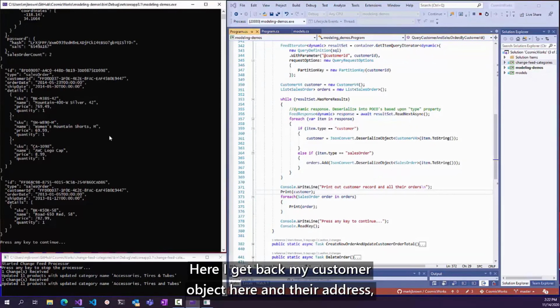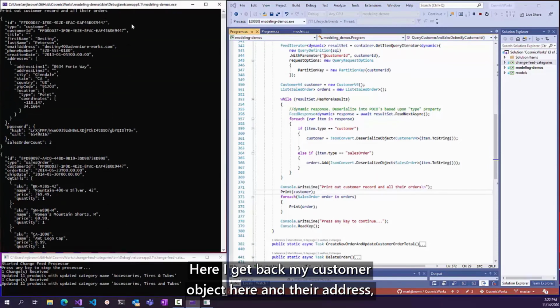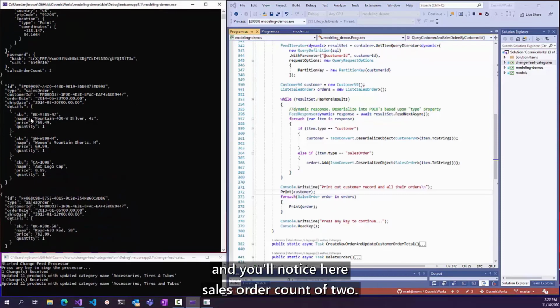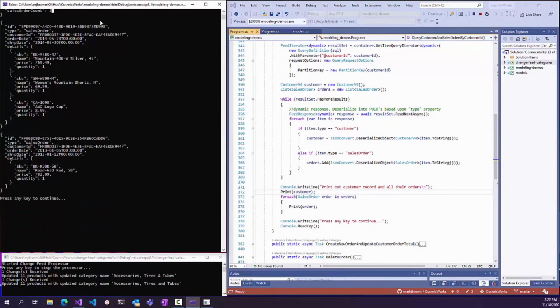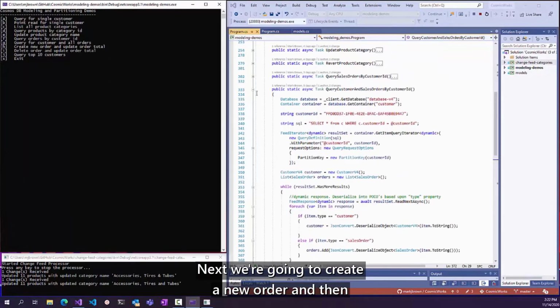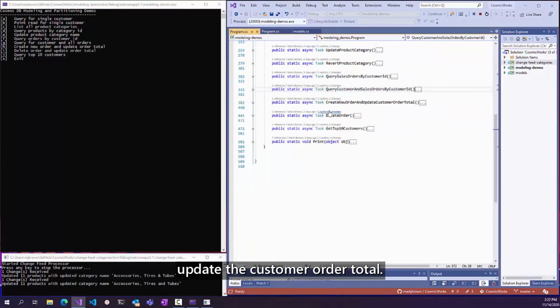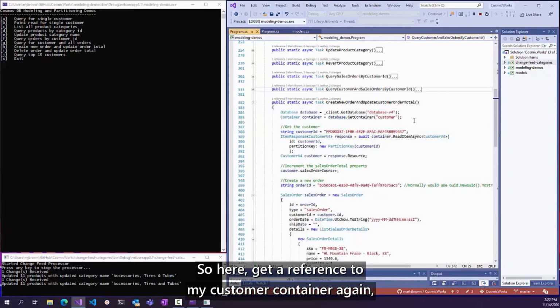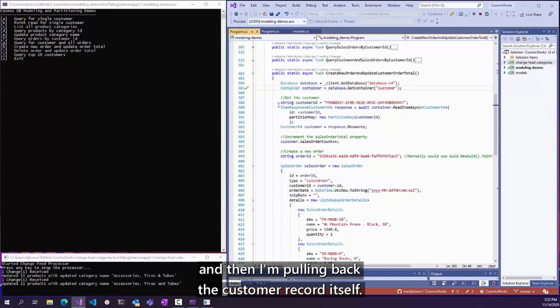Okay, and here I get back my customer object here and their address and both of the orders. And you'll notice here, sales order count of 2. Next, we're going to create a new order and then update the customer order total. So here, get a reference to my customer container again. And then I'm pulling back the customer record itself.